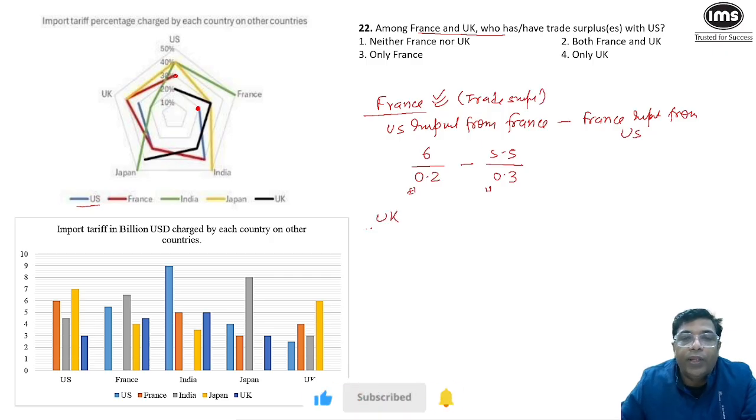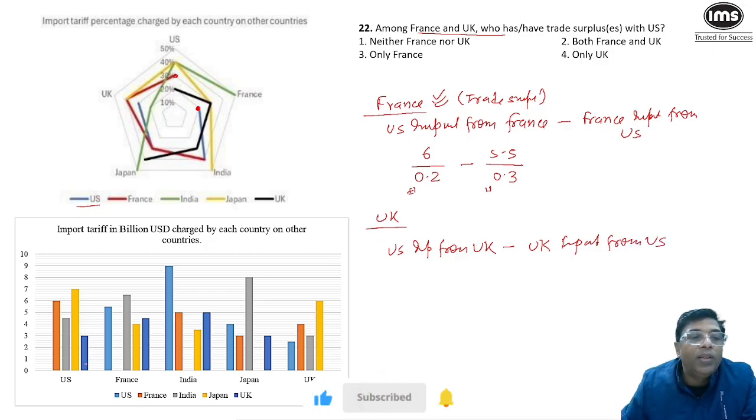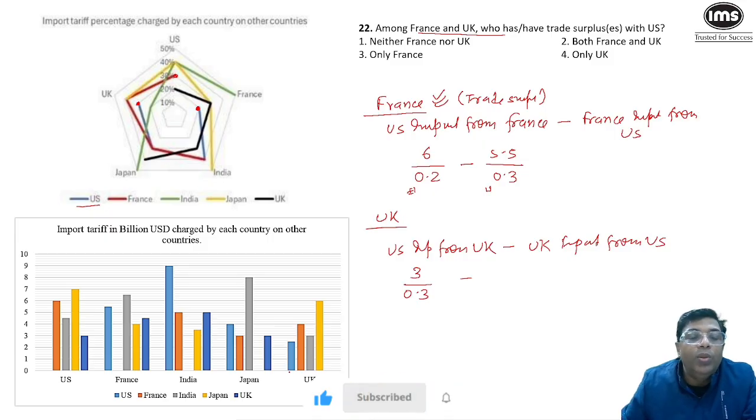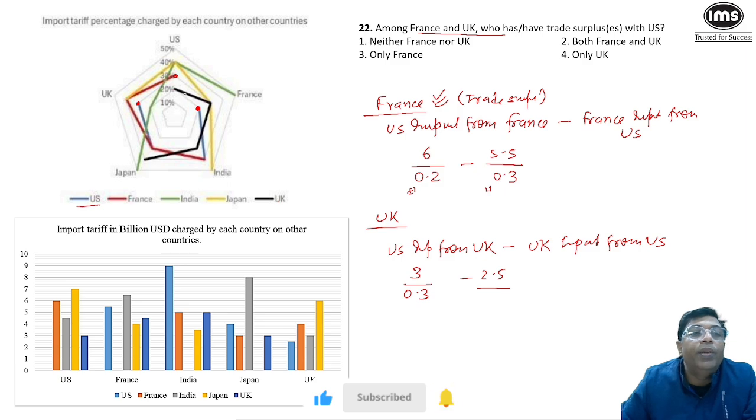Now let's do it for UK. So again I will say US import from UK minus UK import from US. This is what we have to calculate. Now US is imposing an import tariff of 3 billion on UK. And how much duty is US imposing? US is blue color, UK is this, 30%, 0.3, minus UK is imposing an import tariff of 2.5, and UK's duty on US has to be this, that is 20%, that is 0.2.